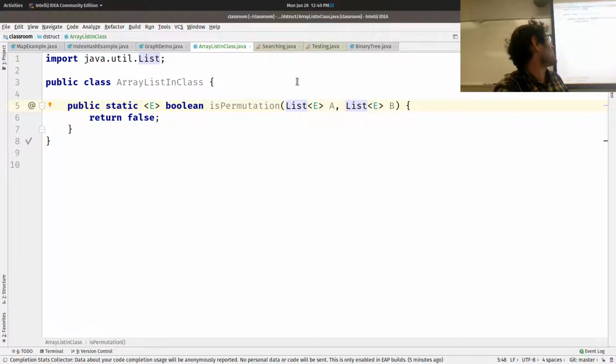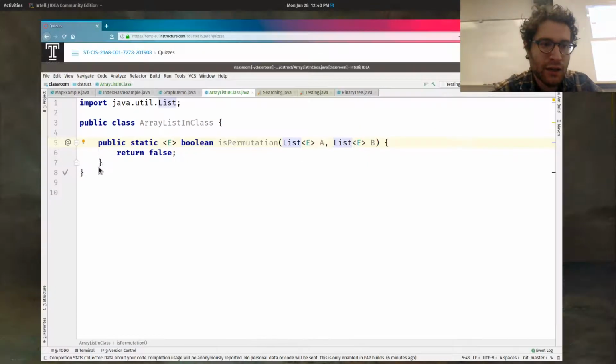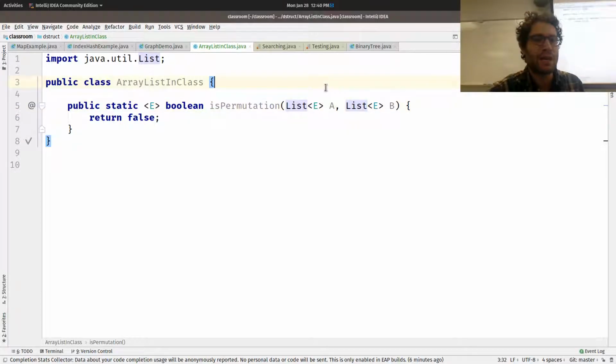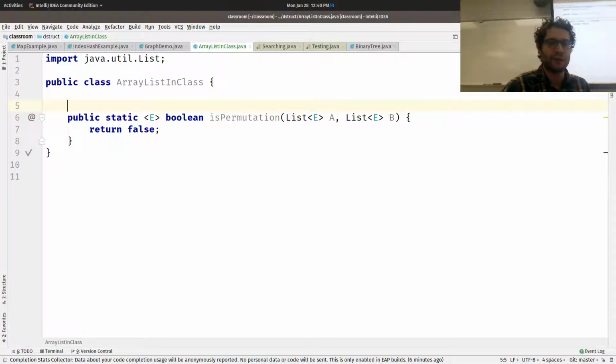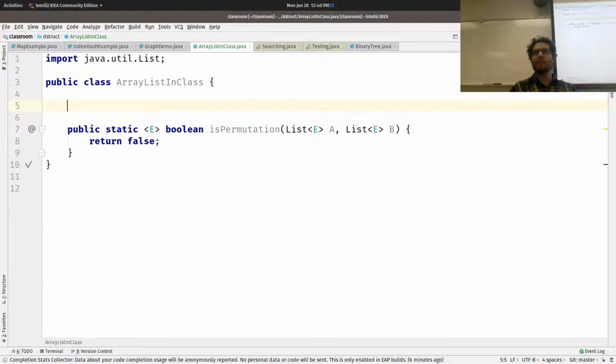So we are going to go over, I think, 2.5, the isPermutation method, right? That one was given two lists, A and B, return true or false based on whether they're permutations of one another. All right. So this one has a number of pitfalls in it, by the way.